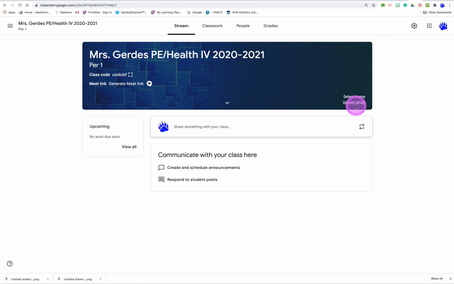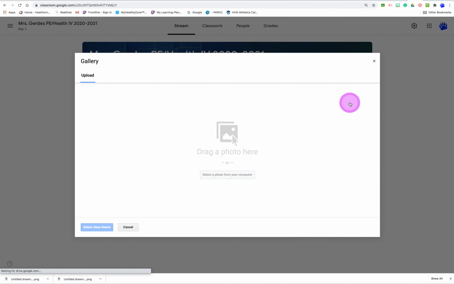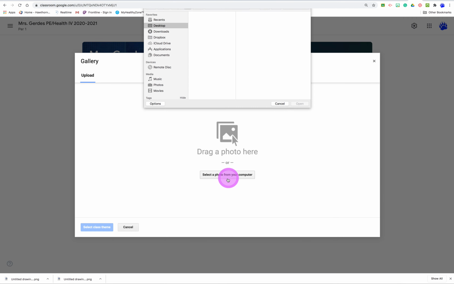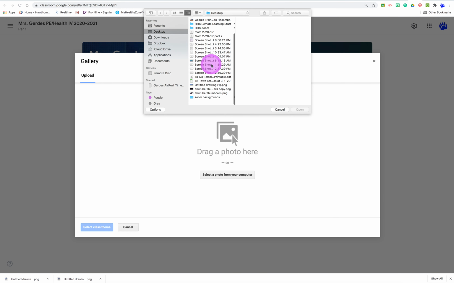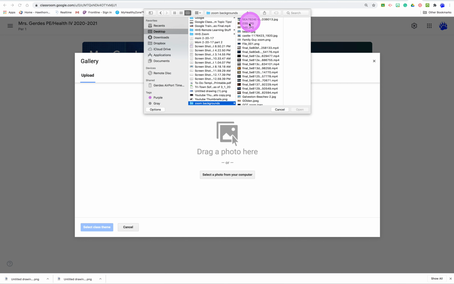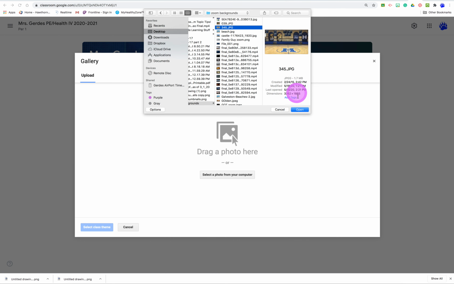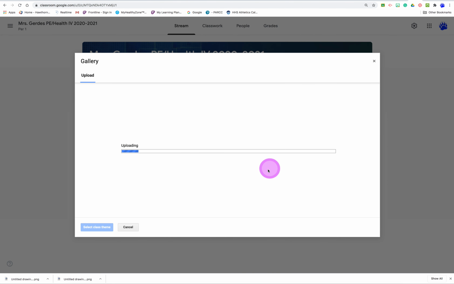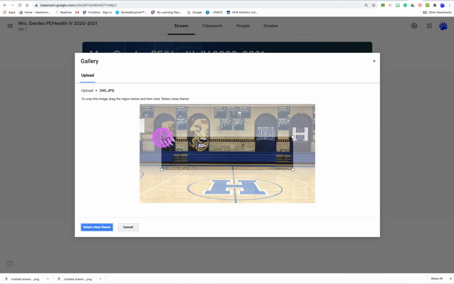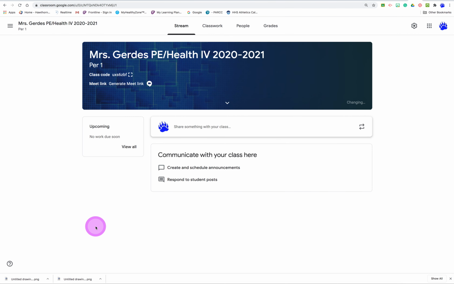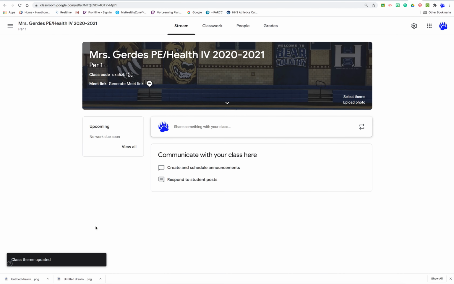Also, if you have a separate photo that's sitting in your computer, you can upload that at any time. So I'm just going to show you how to do that real quick. I'm going to upload. Select a photo from your computer. I already know that I have a fun picture of my high school gym, so I'm going to open that up. It's going to give me my picture. I'm going to drag out the corners. Again, it gives me a little bit of school spirit. Select class theme, and now the high school gym has appeared in my header.